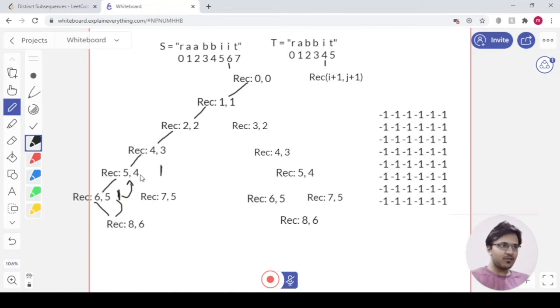So we move from 5, 4 to 7, 5. That is 6 plus 1 is 7 and 4 plus 1 is 5. And are our characters at 7, 5 equal? Yes. So we move to 8, 6. We have j is equal to the length of t. So we return 1 here. So 1 will be returned here.